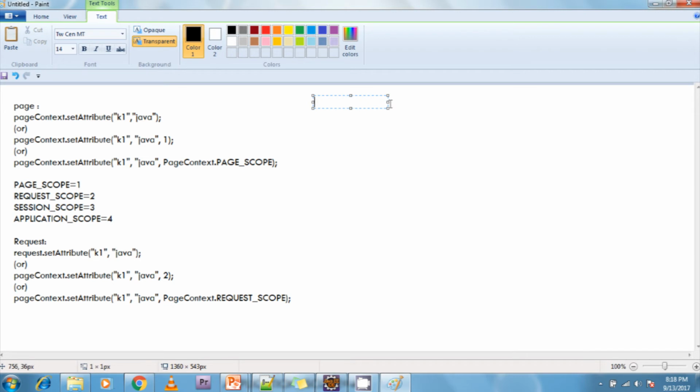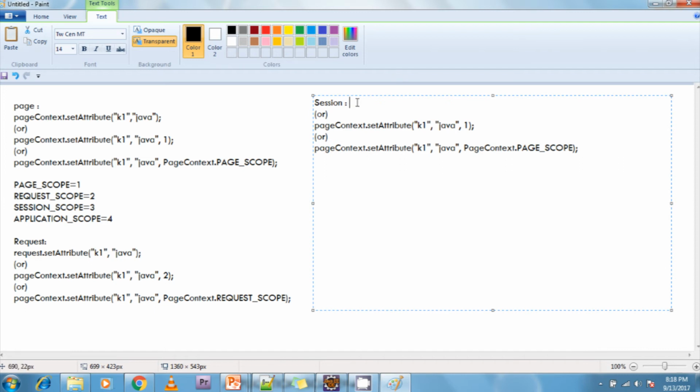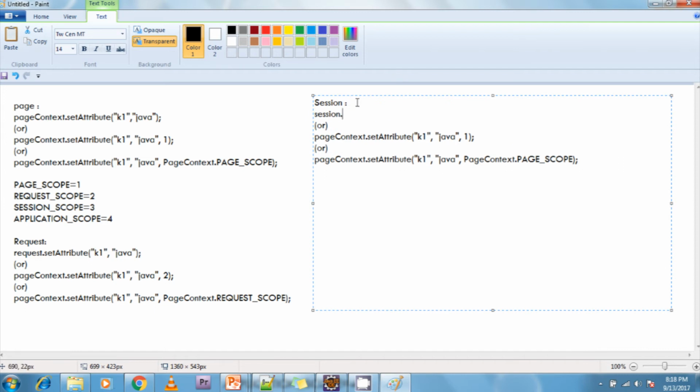Okay, right? If you want to assign the values into the session scope, we can mention the same way. This is called session scope. I want to assign the values into the session scope. I am using the session object: session.setAttribute of k1 comma java. We can add it like this. Now I'm putting 3 here. This is my session scope. Here I'm putting pageContext.SESSION_SCOPE. This is going to the session scope.